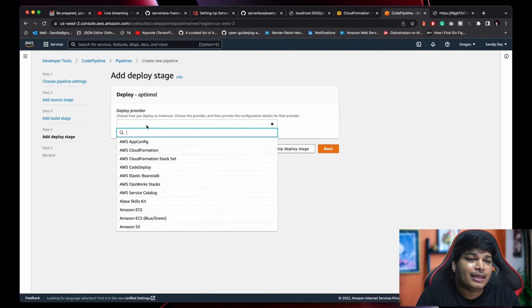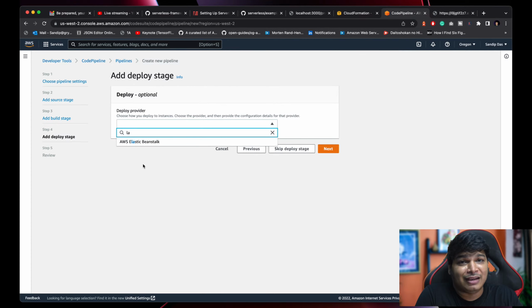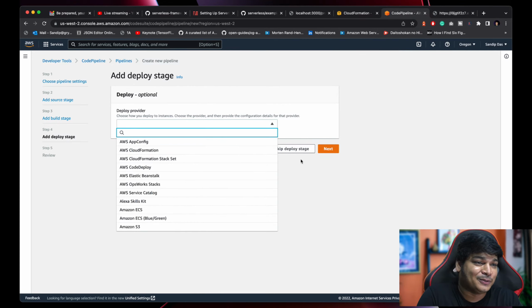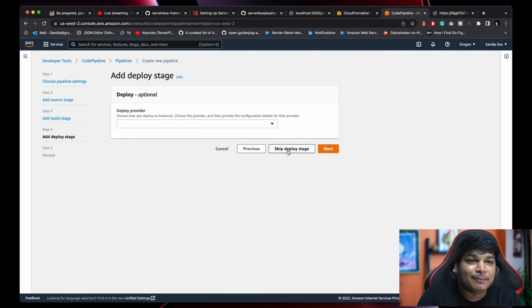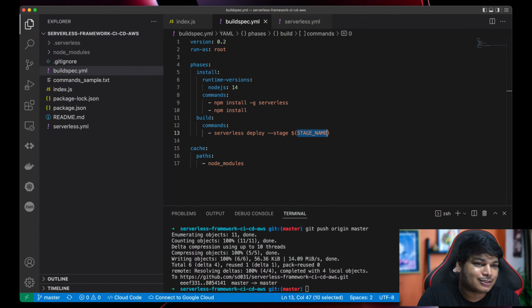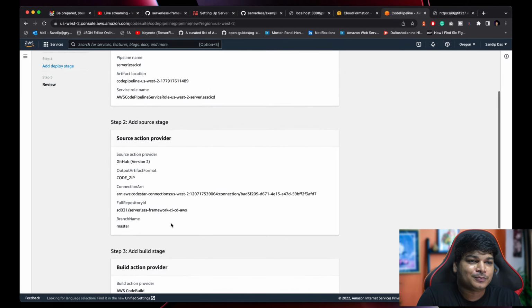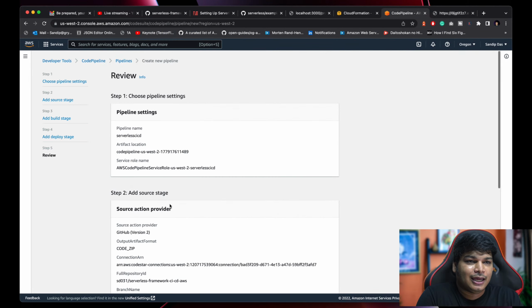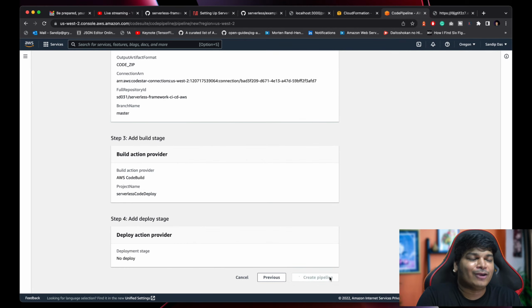Deploy provider. Here we don't need any deployment because we are deploying to Lambda. They don't have a Lambda option for deployment, so anyway you cannot do that. So just click on skip deploy stage because we are deploying via this CodeBuild anyway. In the CodeBuild itself we are saying serverless deploy with the stage name, so you don't need to use CodeDeploy. Go down and simply run create pipeline.